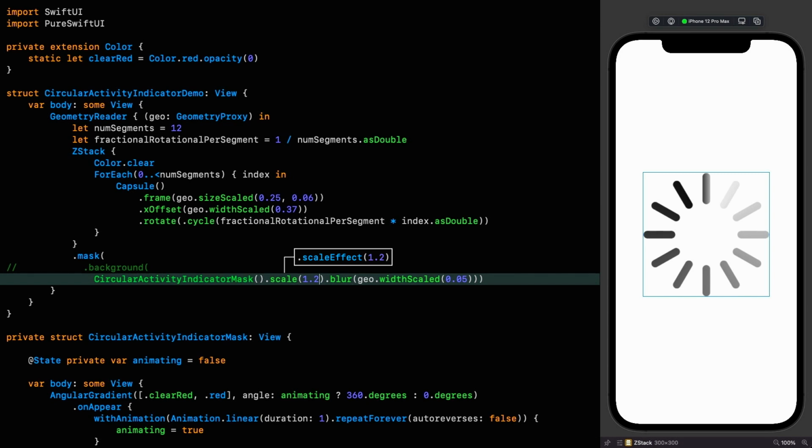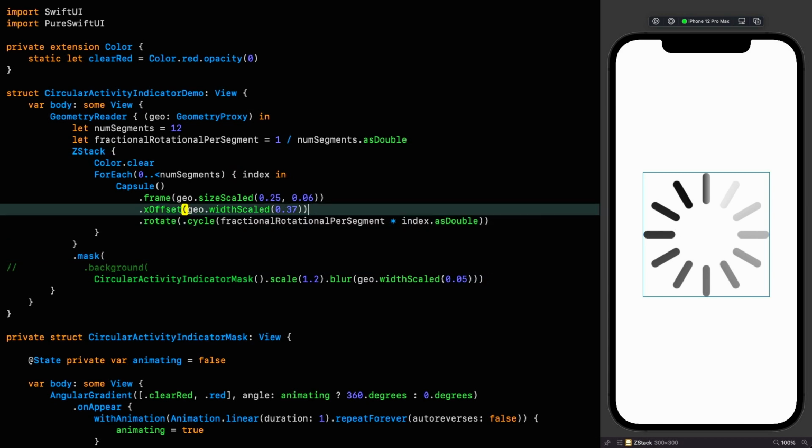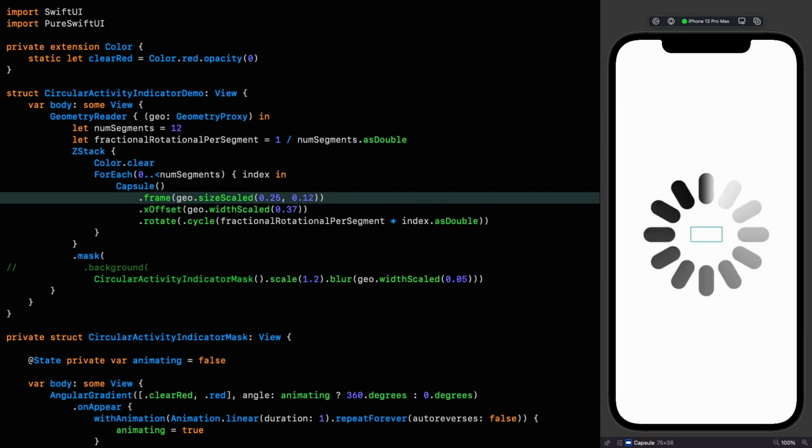Now, as the segments of the indicator occupy greater and greater arc lengths, and if I set this to 0.12, you can see what I'm talking about, the boundary problem of the mask becomes one that you simply can't hide by blurring it. That requires a different approach that we're going to look at in part 3.